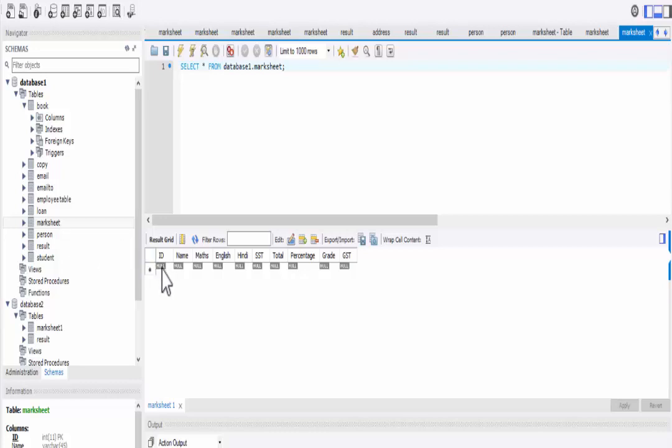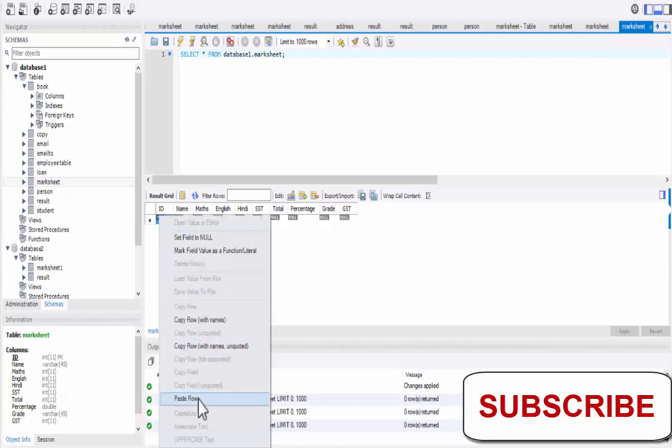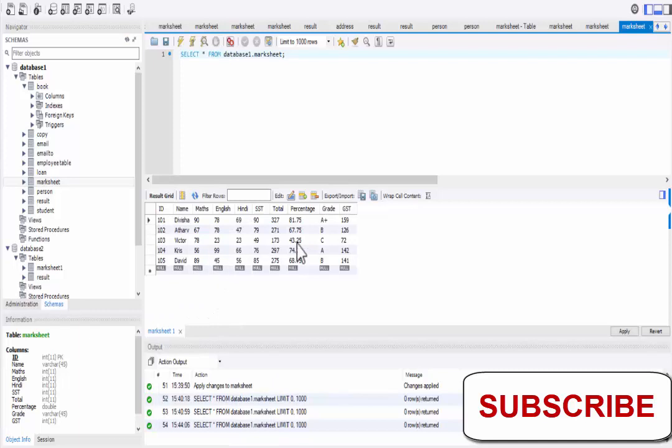Now go to your table and here on the rows, right click again and then paste rows. It will paste all the data here. This way you can also copy paste large data.